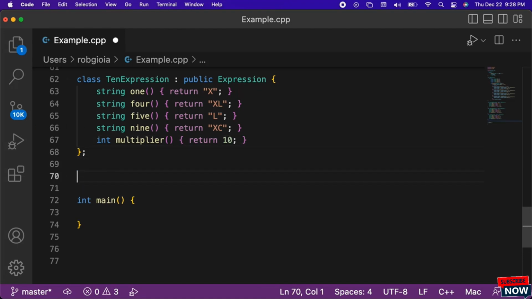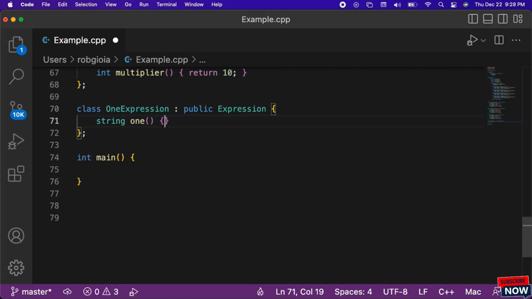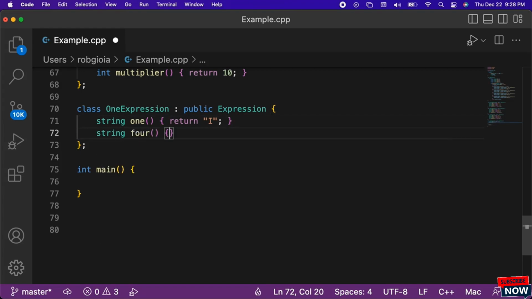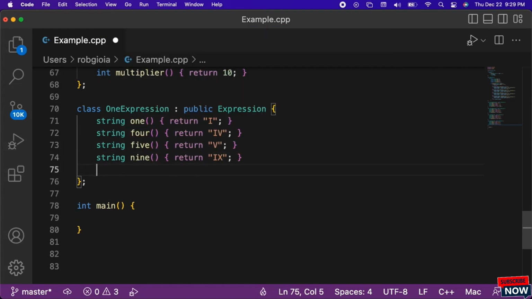Then we will have a class named oneExpression that extends the expression class with public accessibility. Inside of this class, we will implement the 1 function, which will return a capital I, the 4 function, which will return a capital IV, the 5 function, which will return a capital V, the 9 function, which will return a capital IX, and the multiplier function, which will return 1.